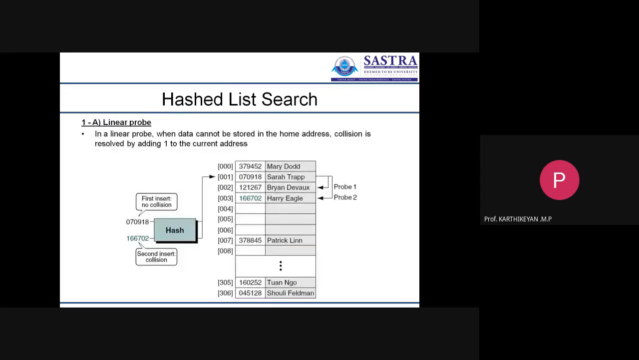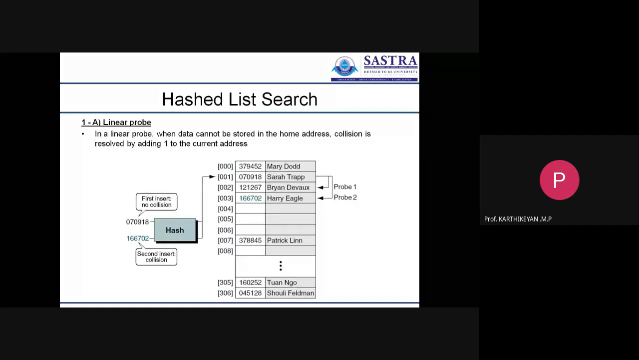So what is a linear probe? It is one of the simplest methods. Simply add 1 to the generated address and check whether the second address is free or not. If it is free, store there. If it is not free, again add 1 to the current address and check for the next available place. Until we find the next available place, repeat the process. Simply add 1 to the address. This is the linear probe.